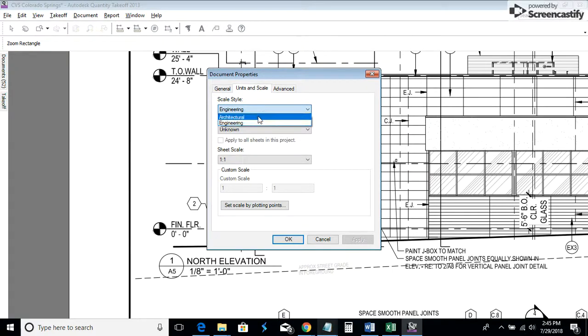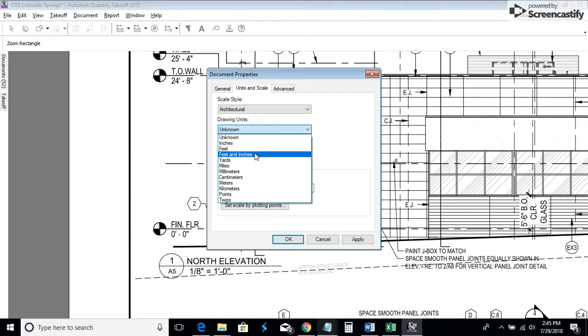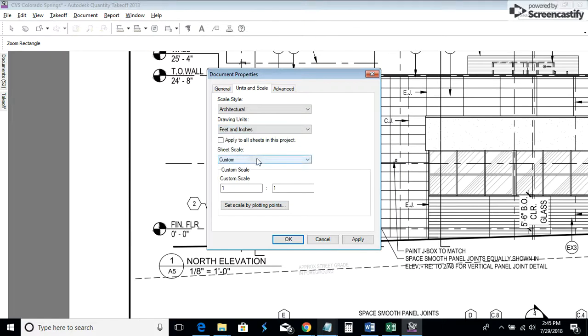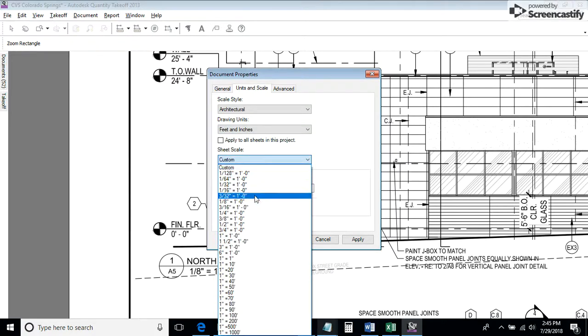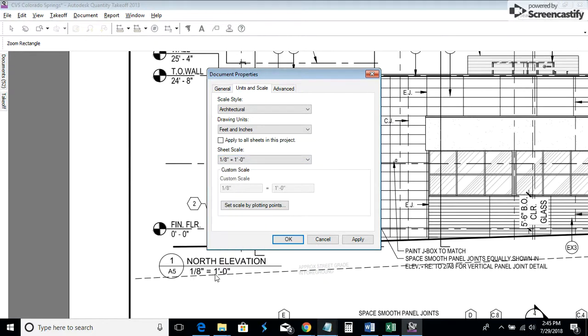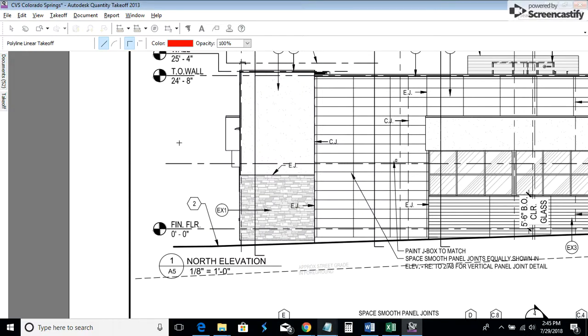Scale type, you want architectural. Drawing units, you want feet and inches. Sheet scale, since this one is 1/8, we're going to need 1/8 of an inch equals 1 foot, which is on here, 1/8 of an inch equals 1 foot. Click OK. And then you check your scale.